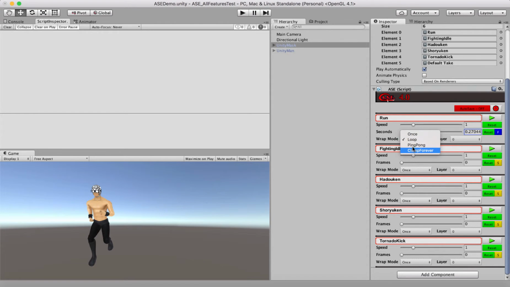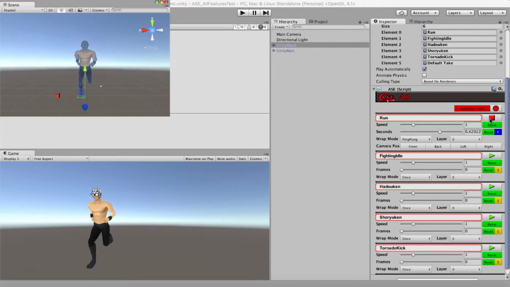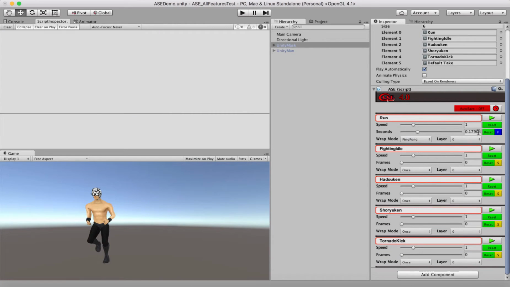All right, let's stop that, and let's jump on to the wrap mode. This sets the wrap mode of your animation. Right now I have it set to loop because I wanted to loop my animation, but say I wanted to see how it looks in ping pong wrap mode, you can actually see it go forward and backward here. You can also set the layer. You can use up to 5 layers. You can set the layer of the animation easily right from the inspector.